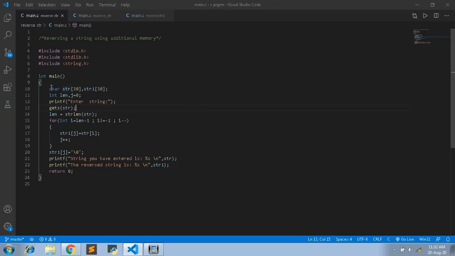Here, initially I have declared two string variables, that is str and str1. Str is to take the user input and str1 is to store the reversed form of the string. For example, if the user gives a string as hi, that is H-A-I, then str1 should return as I-A-H, that is just the reverse of hi.